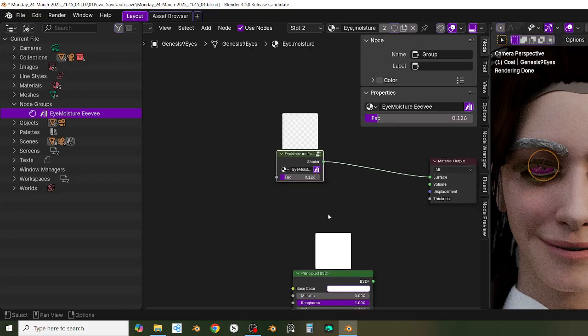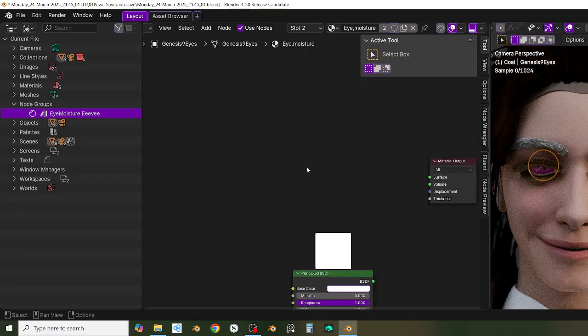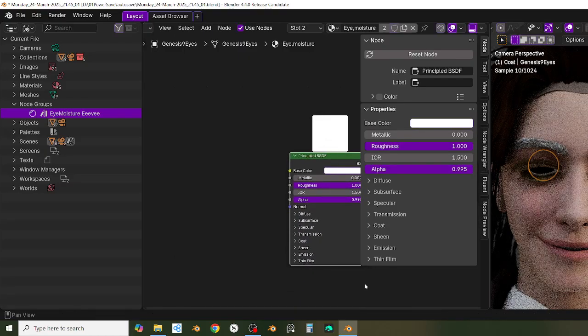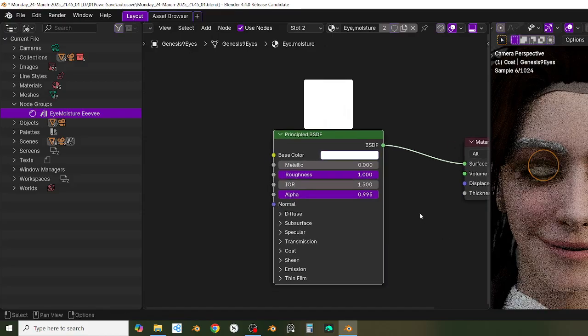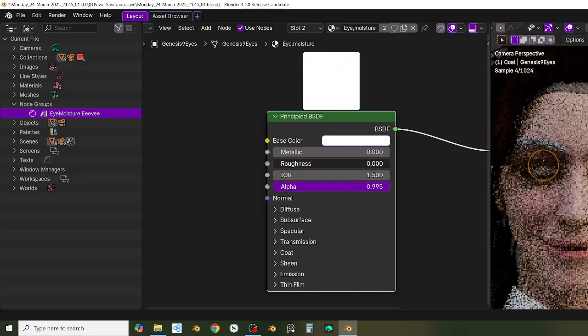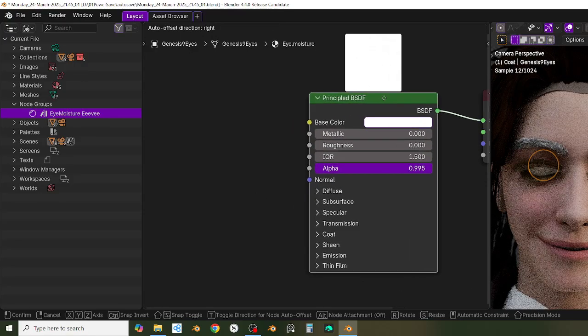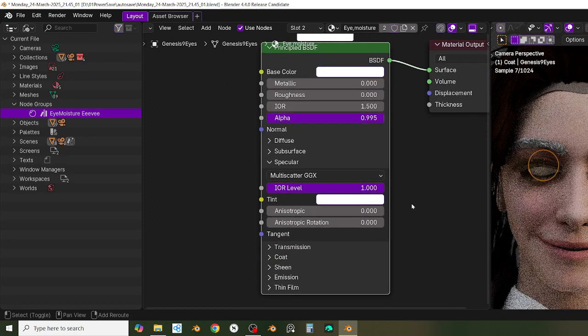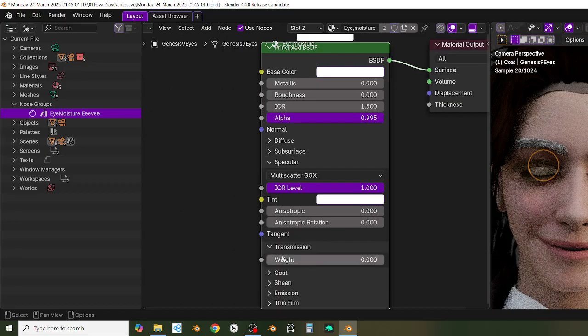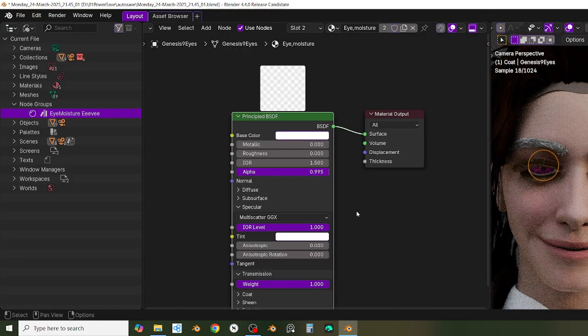For Cycles, we're going to do a little bit different, because in Cycles we don't need to make it that complicated. We're going to turn the roughness all the way down. And we're going to go over here into specular and crank it up so it's nice and shiny. And transmission all the way up. And now we are completely transparent.